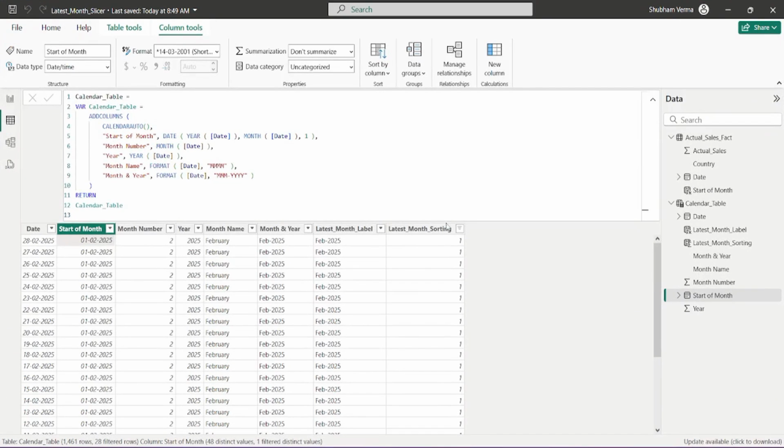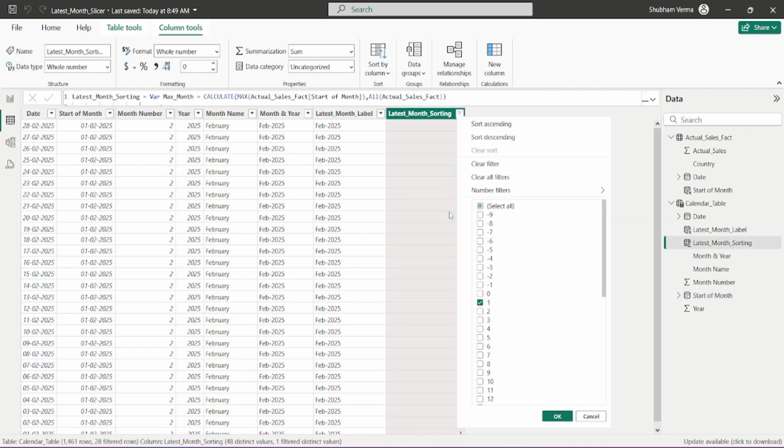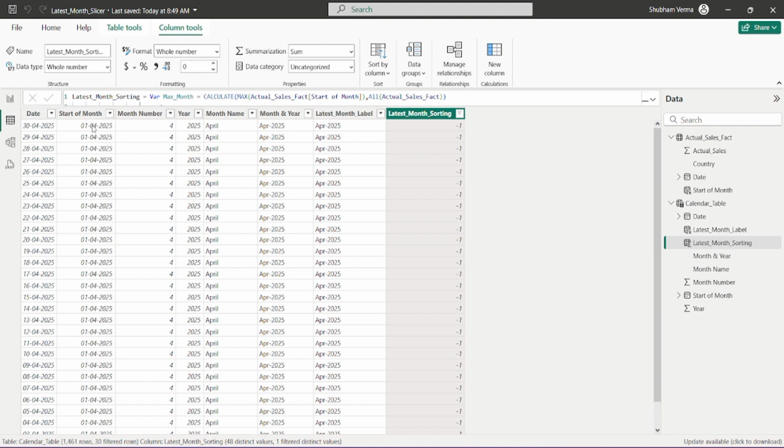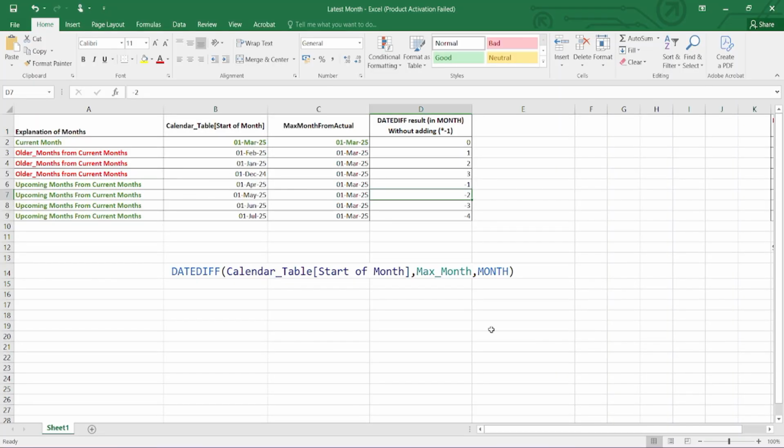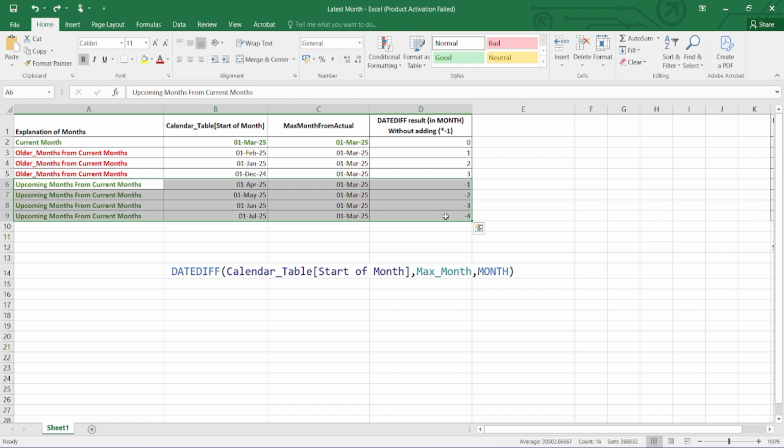So the same logic, guys, we have applied here. If I select any negative number, let's say -1, and hit OK, here we have April and it is comparing with March 2025. So there is a -1 difference between April and March. I hope you are clear with how the date difference calculates the month difference. If you calculate the difference of the current month with an older month, it returns positive numbers. But if you calculate the difference of the current month with an upcoming month, it returns negative numbers. And now, guys, let's go back to Power BI Desktop.